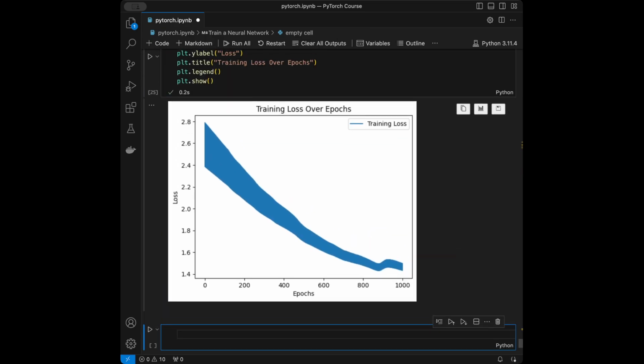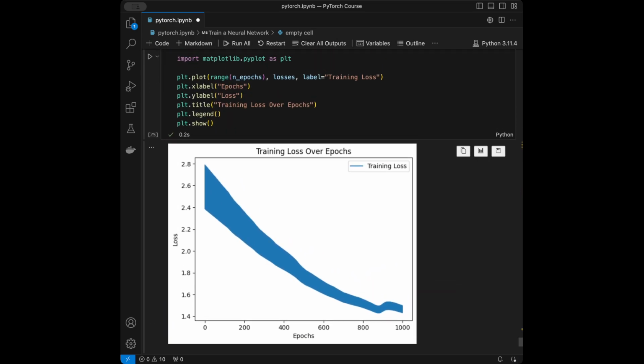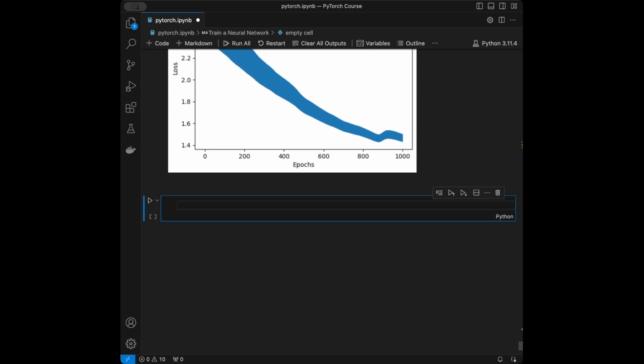So we are going to have something like this. Now for the final step of this course, I'm going to show you how you can save your trained model.